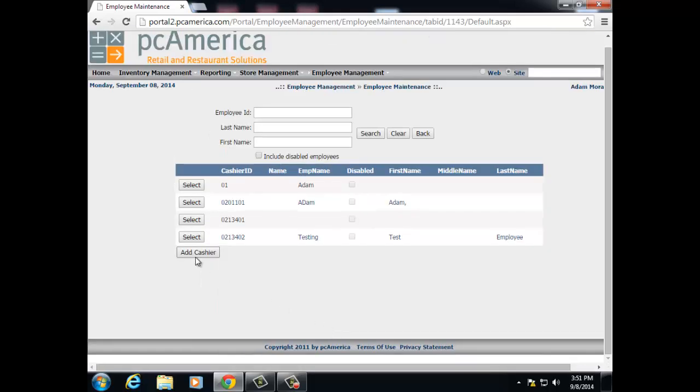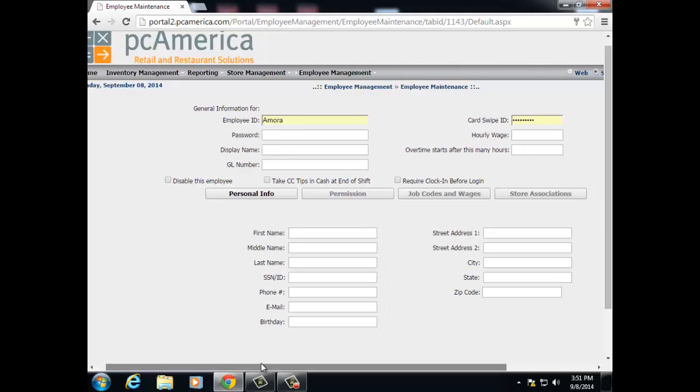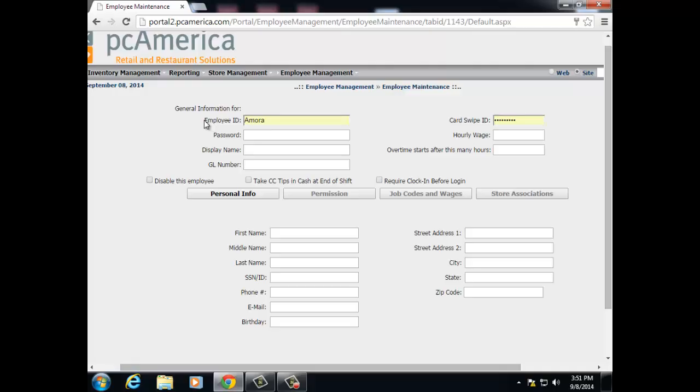From here, we'll have the ability to add a new cashier, or we can edit an existing cashier that's already entered into the system. Let's hit add cashier at the bottom of the screen. On this screen, you'll have the ability to enter your employee ID, your password, display name, and even a card swipe. Once this employee has been added into the system, permissions, job codes and wages, and store association will then open up.